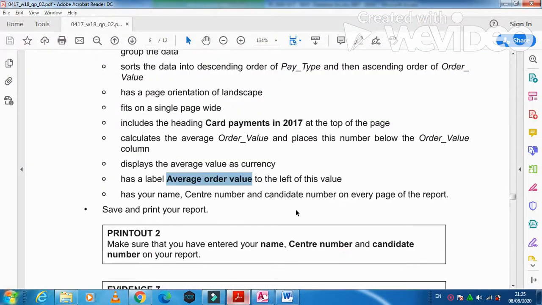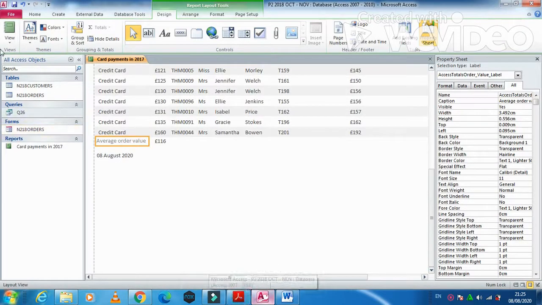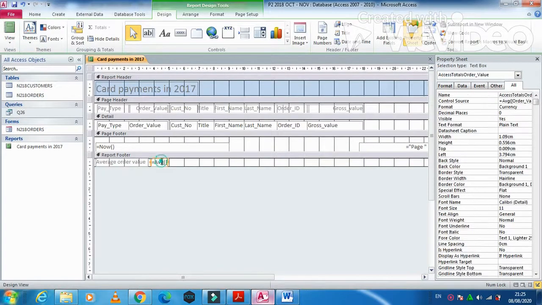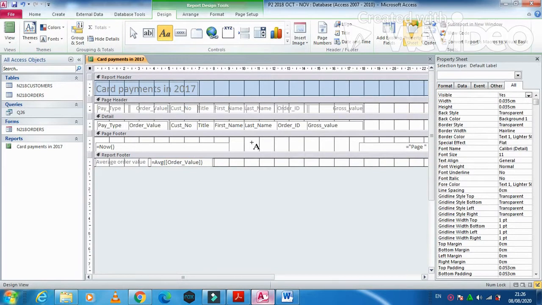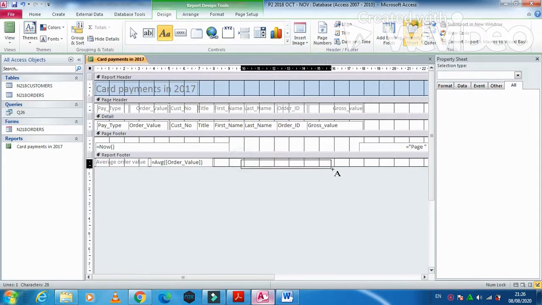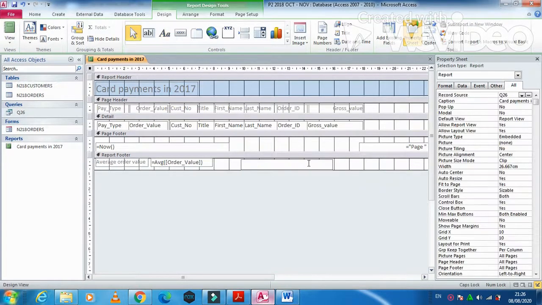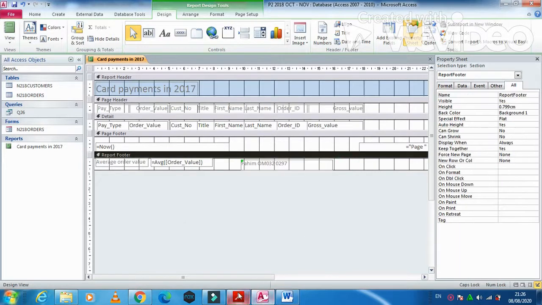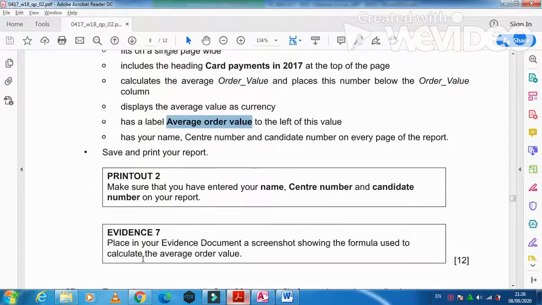Then has your name, center number, candidate number on every page of the report. So just go to design view and get this one clear, just like this. Yeah, and then get a label to write your name here. Then your center number and candidate number. It is done.